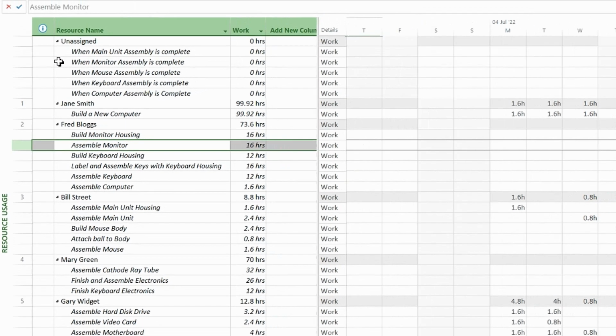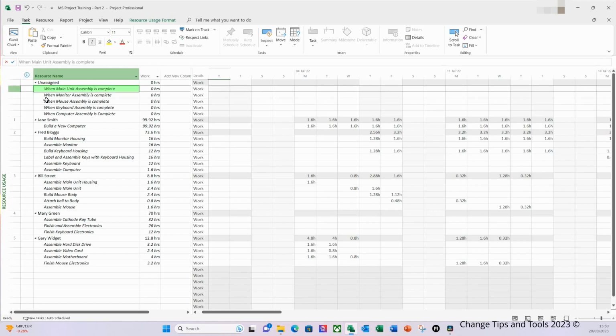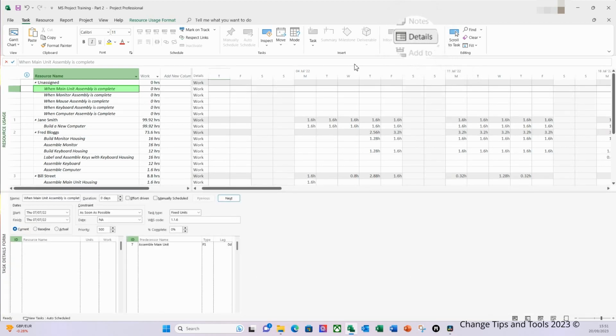The way that I'm going to do this is if I click on when main unit assembly is complete, and up here on the task ribbon again, I'm going to hit the details icon, which will then bring up a split screen view, and what you can see is the information on that task. And here we can, on the left hand side under resource name, assign Jane to this task.